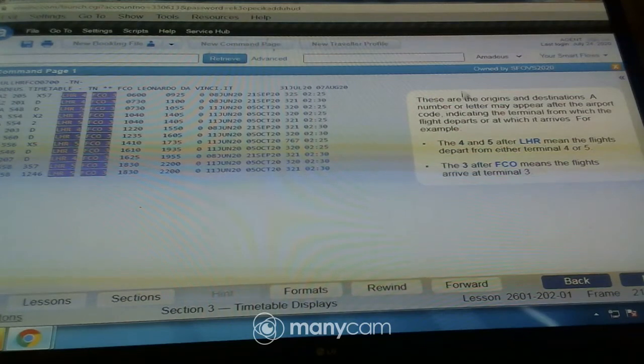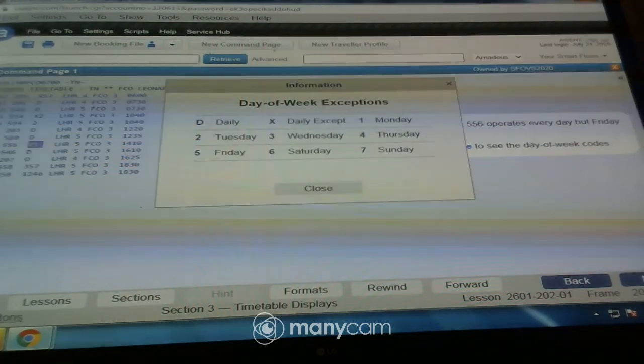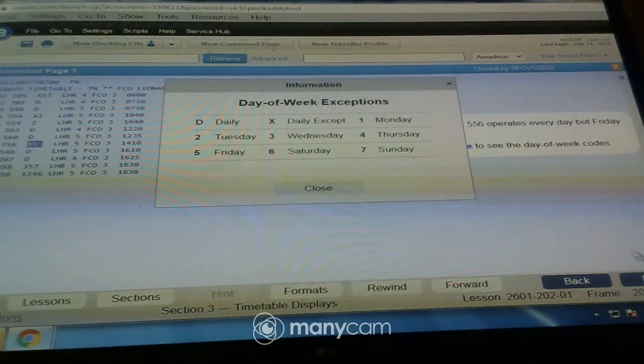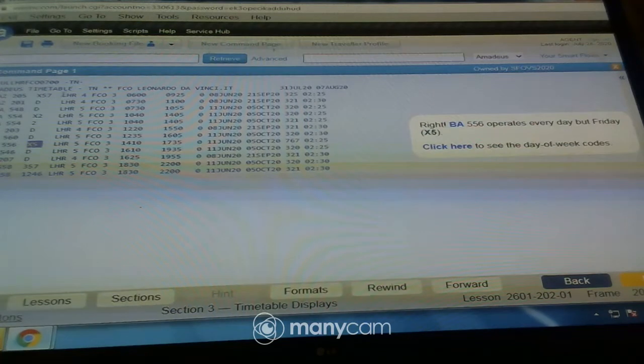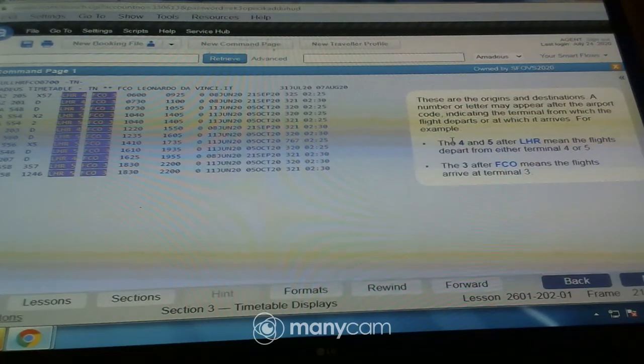And then this, if we go back a bit later, just a minute. So if we click here, you can be able to see the days. You can see this daily X means daily except all this. Then let us go to the next. So like they are the origins and destination.